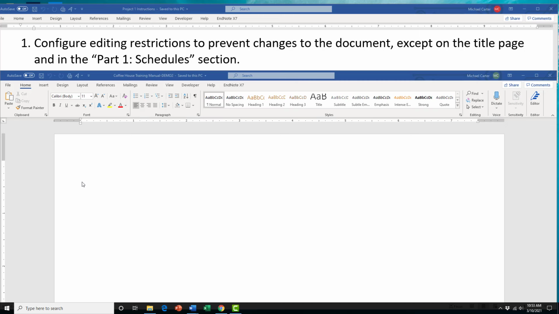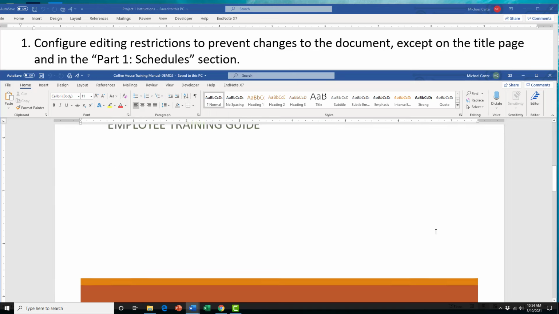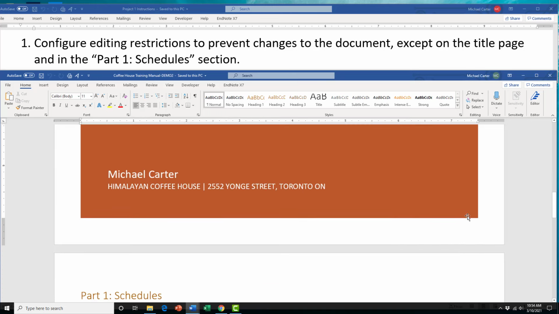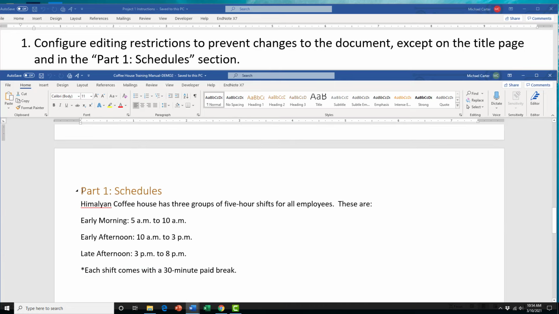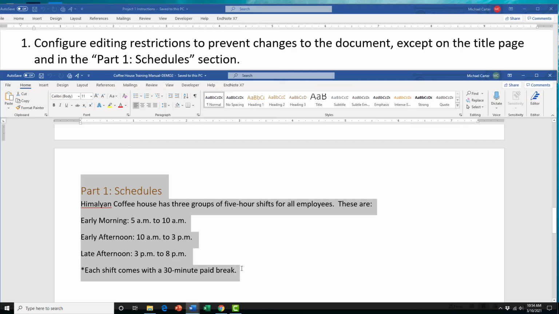So the first thing I will do is put my insertion point at the top of this title page. I'll hold down the Shift key on my keyboard while I scroll down and then try to select the end of it. So now we select the whole title page. Okay, so that's highlighted, but then also hold the Shift key and select this part. So Part 1 schedules, this is the other section, the Part 1 schedule.